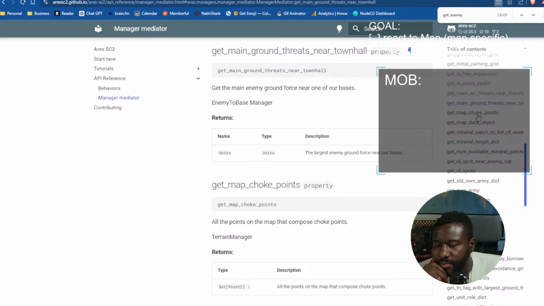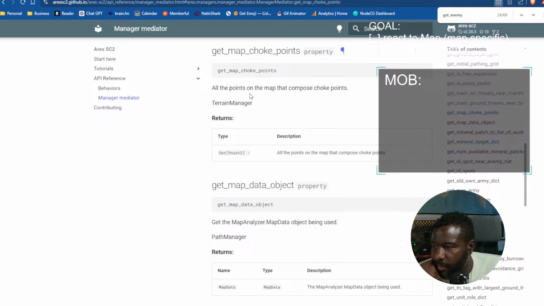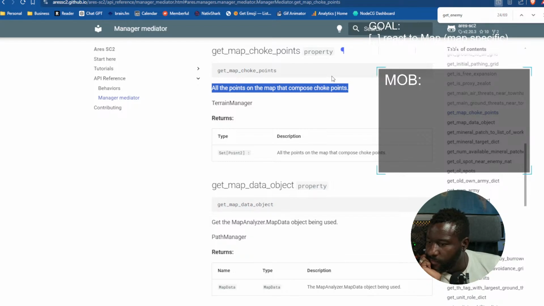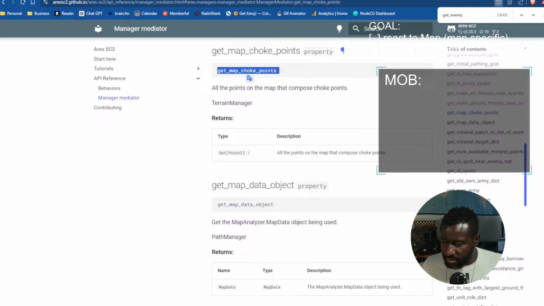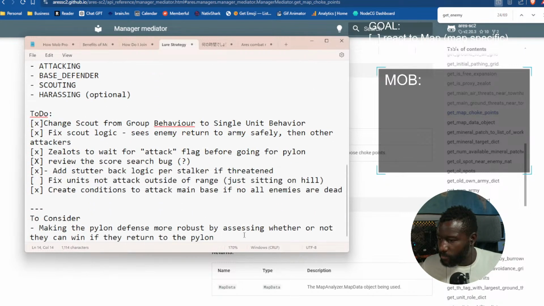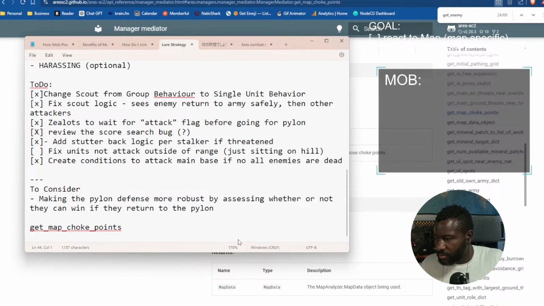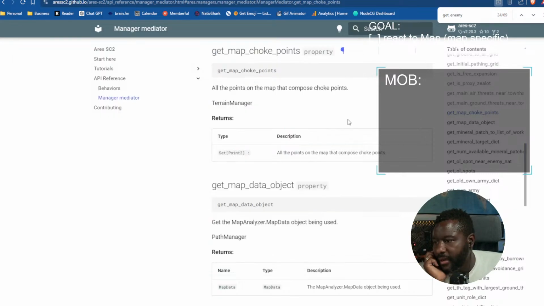Not useful. Choke points. All the points on the map that compose choke points. This could be really useful. Put this in my notes, to use to choose choke points. What does it give you back? Oh, points. Get all the points on the map that compose choke points. So that could be useful.